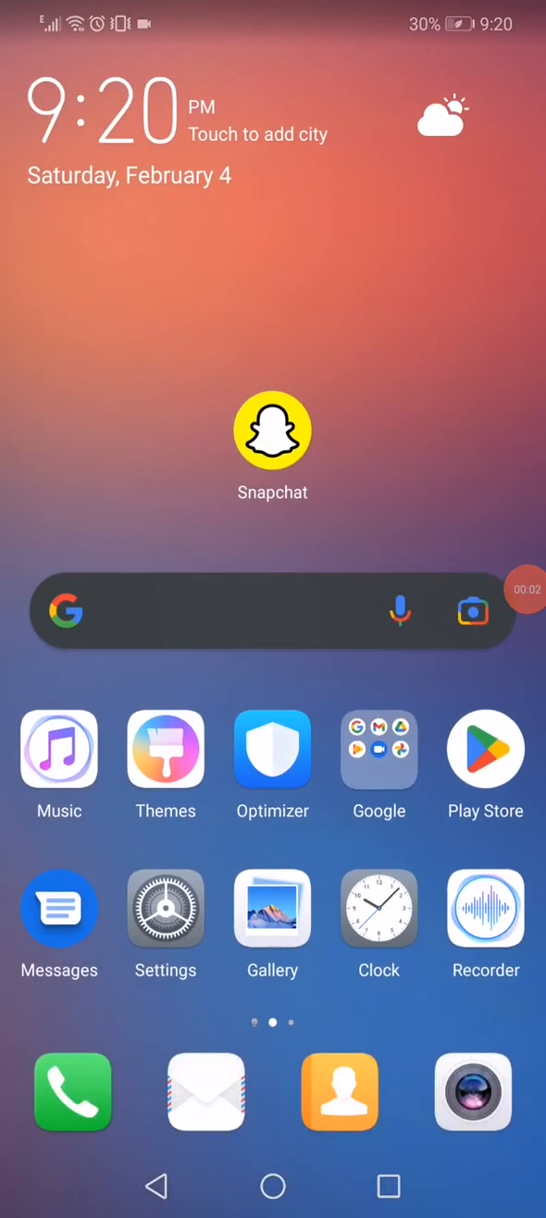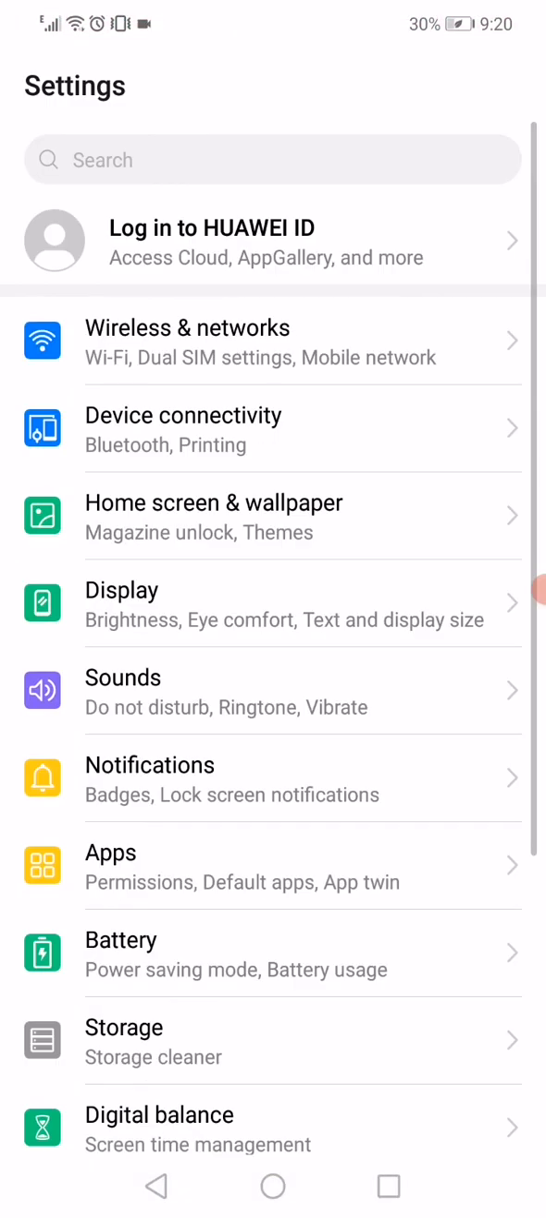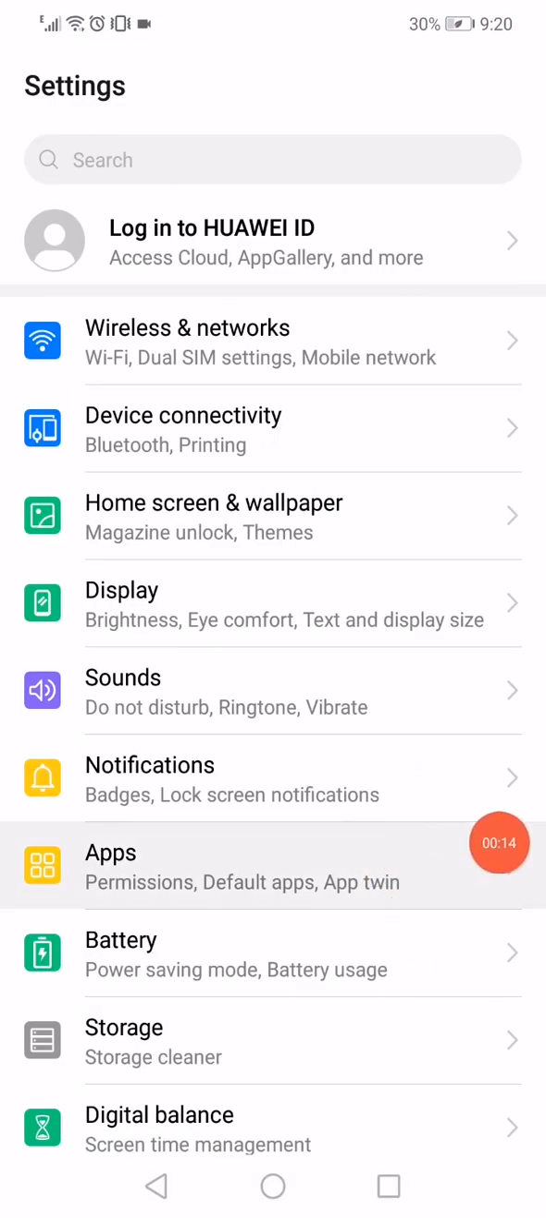How to fix Snapchat notifications. If you have any problem with the notifications in your Snapchat, this tutorial is gonna help you a lot. First thing, open the settings and then go to the apps.